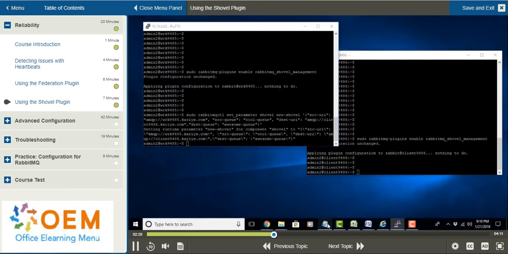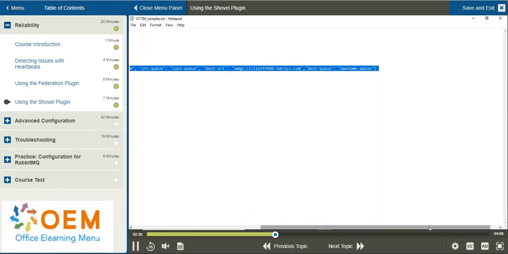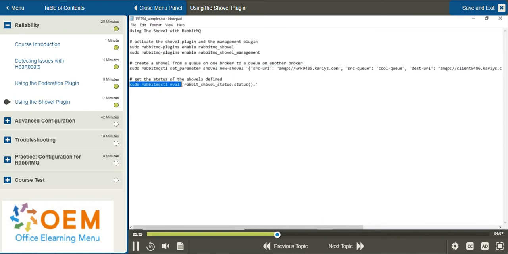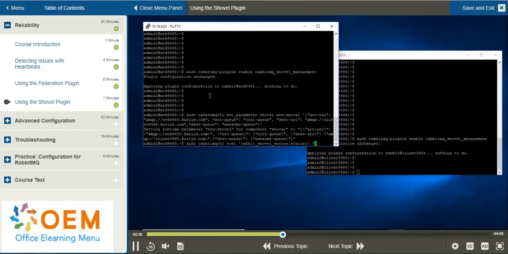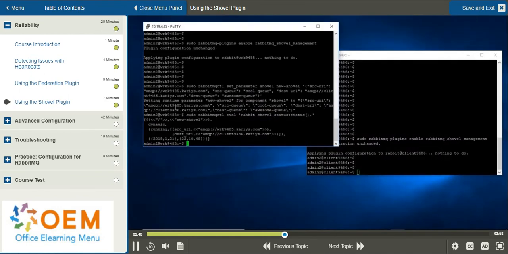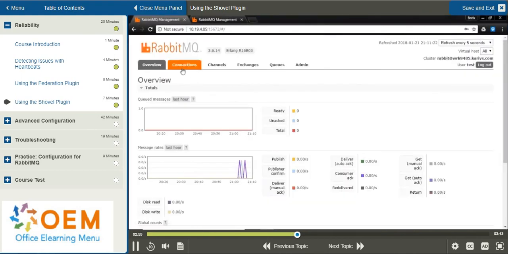And once the shovel's created, I can get the status of the shovel by using sudo rabbitmqctl eval rabbit_shovel_status. That's just going to display our one shovel that we have created, and we're going to be able to see that it's a dynamic shovel because we used command line arguments to define it. It's running its source URI, which is work9485, and its destination URI, which is client9486.keras.com.